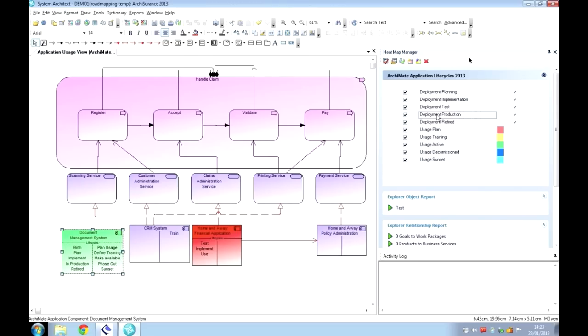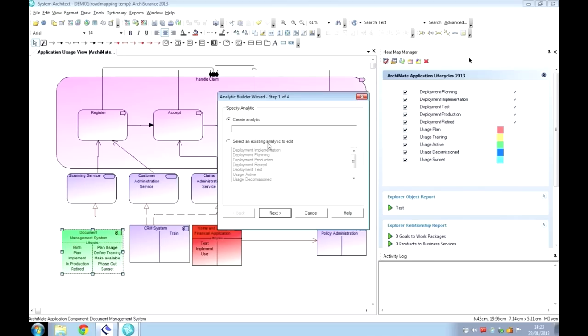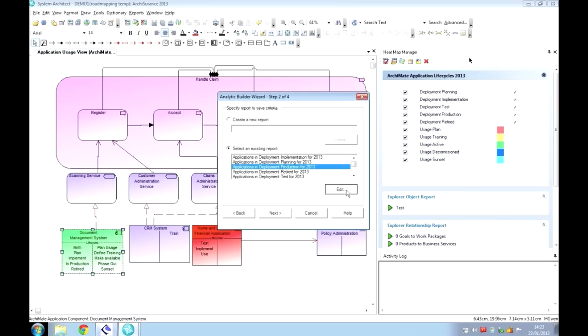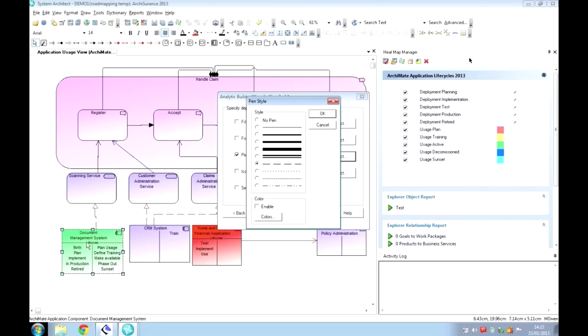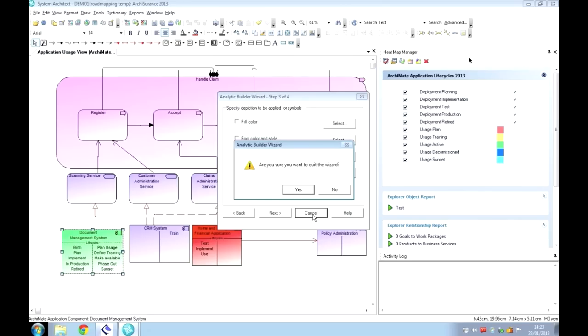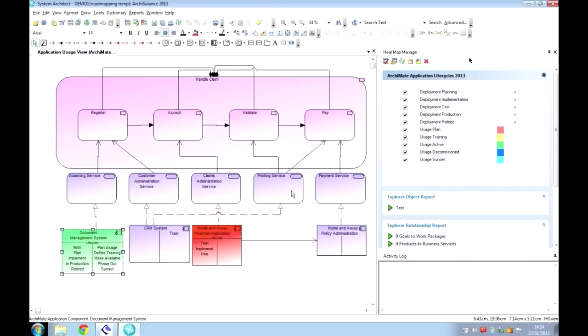These analytics, by the way, can be configured yourselves. You'll see on the screen here I'm using the Analytic Builder Wizard, a very simple reporting tool. We put reports in here already. You can't change those reports through the editor, but you can change them through the definition dialog. What I'm showing you here is we've changed the pen color style to dotted for production application components. What you'll also see on the right-hand side of the heat map is that this is showing you ArchiMate application life cycles for 2013. This report has been run over a particular time span. If you remember the life cycles, each of them has a start and end date, which tells you what's happening to it over its life history.